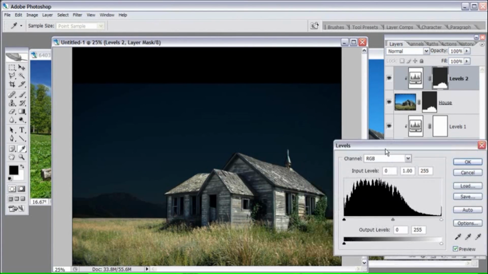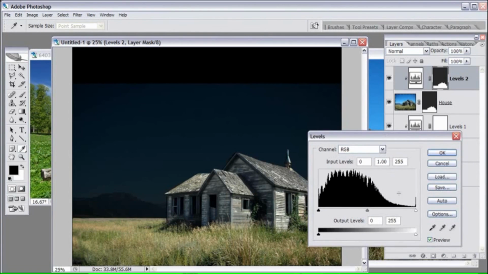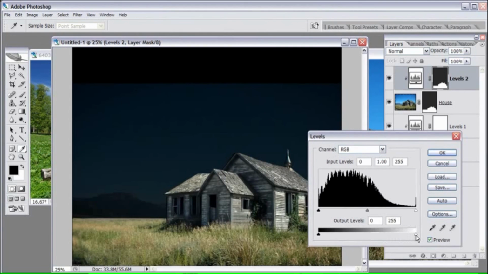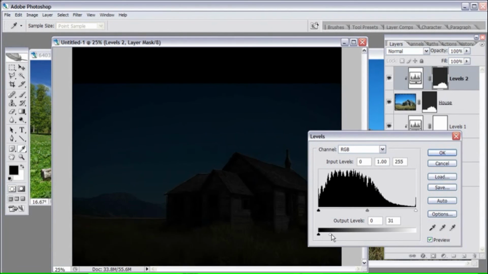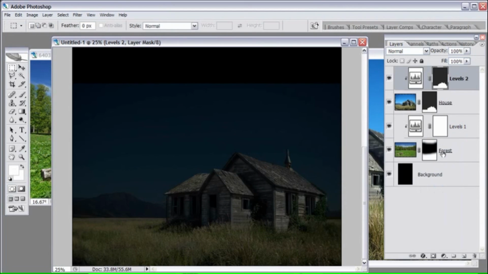And we're going to do the same thing that we did with the sky with the house. All we have to do is come down here to the bottom of the Levels control and click on this white slider and move that to the left. And now basically you're just making the sun go down. Now you can go all the way down, but that's pretty dark. But we're going to move it to just about right here. That looks pretty good. Let's click OK and check it out.